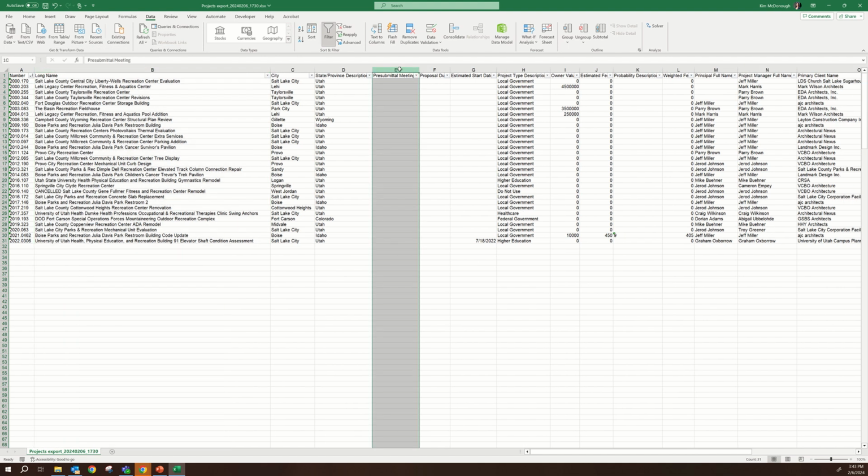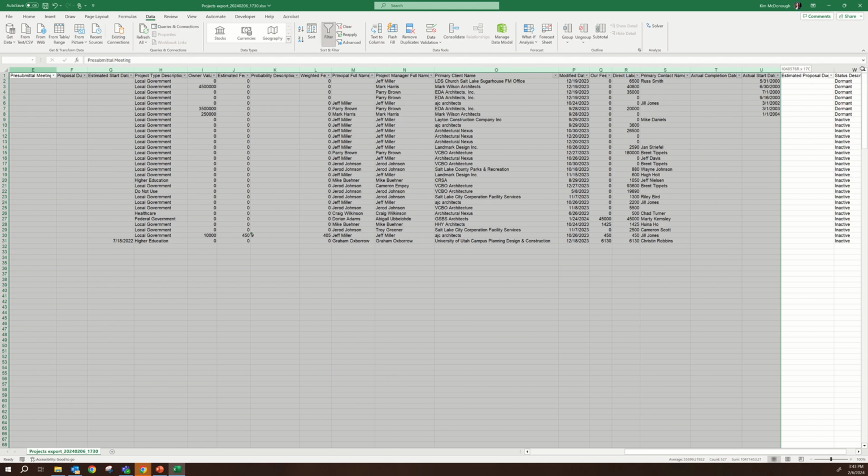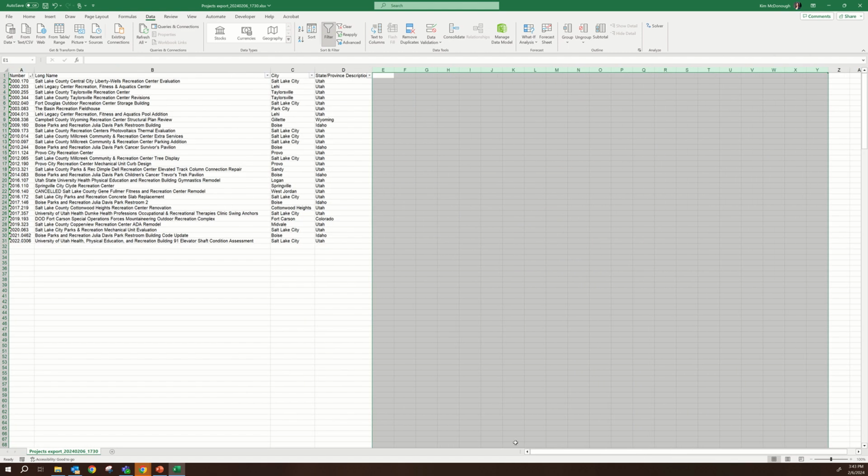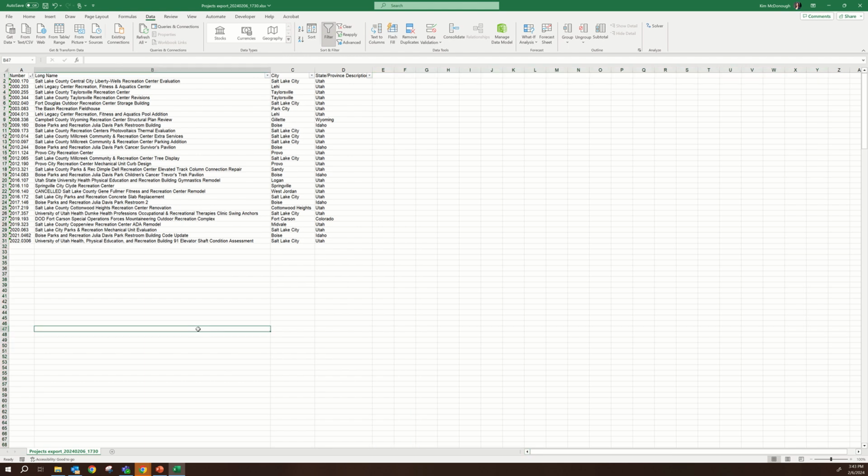And for the sake of this session, we don't need any of these columns. So I'm going to delete them because eventually we need to get this down to a single column and into a text file, because that is the only way that InDesign will recognize the data source.